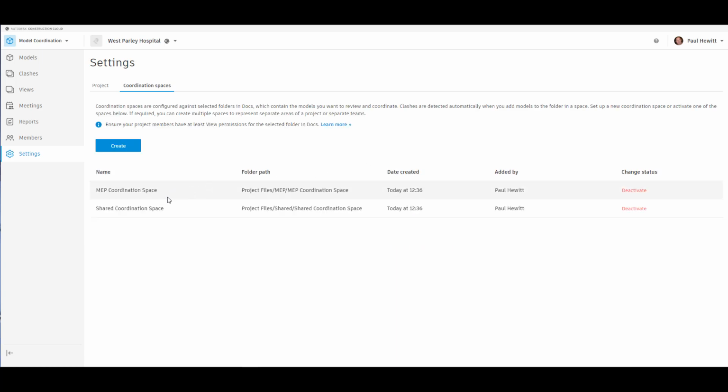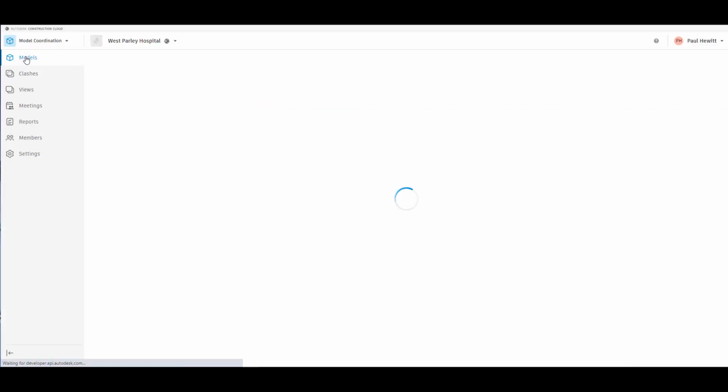And now we see both those shared spaces created. I would normally go then to create each individual team's coordination space. At any time we can deactivate the space if it's no longer needed. So the next option is to go into models.